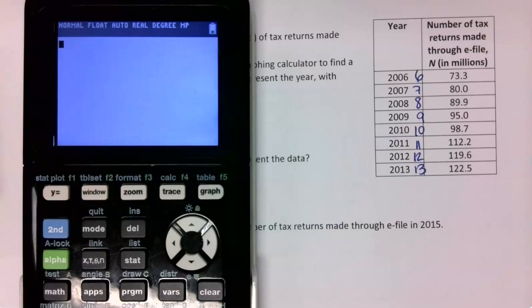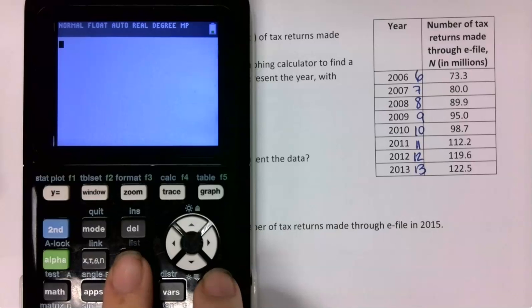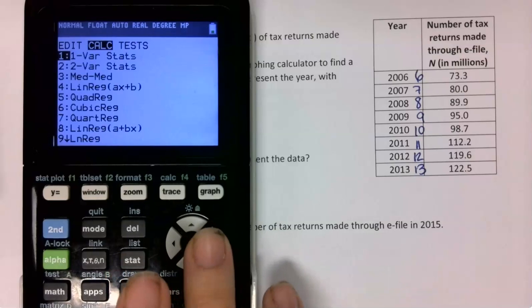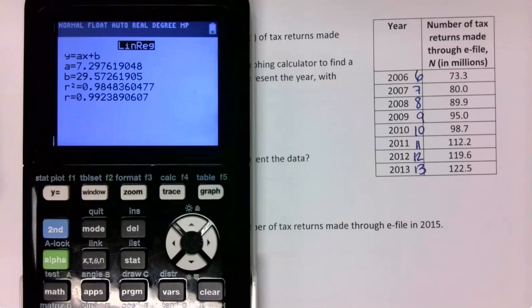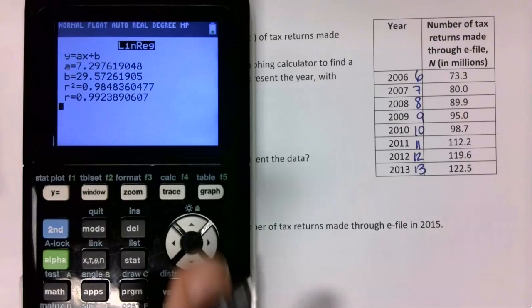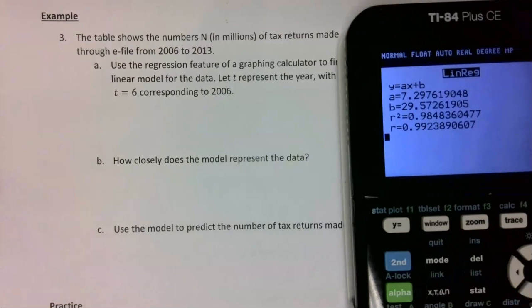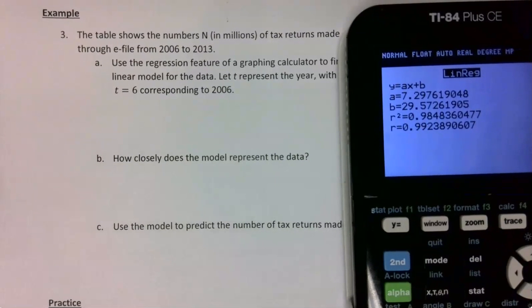So, to go get the equation of the line, did you press enter after you did diagnostic on? Okay. So I'm gonna go over to stat, go over to calc, and then I want to choose choice 4, all the way down to calculate, and now it should pull up the R value. Oh, I forgot to click enter after clicking diagnostic on.